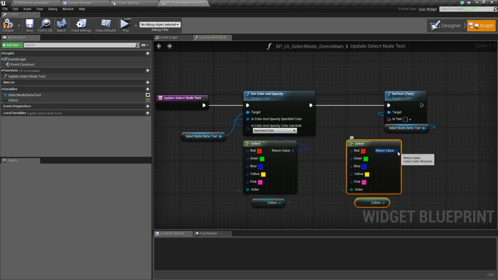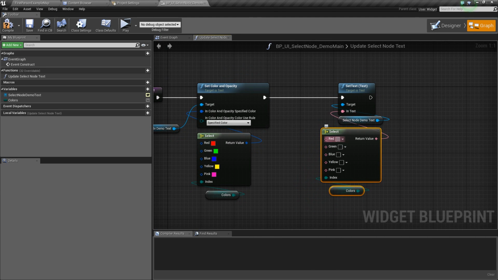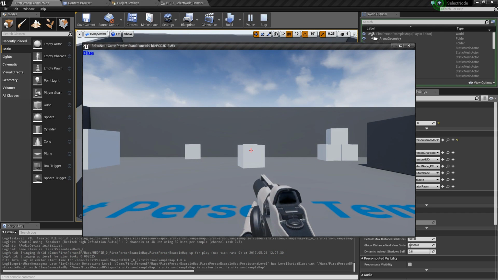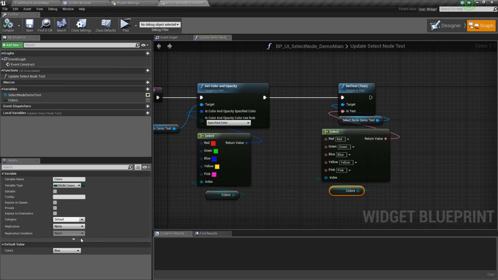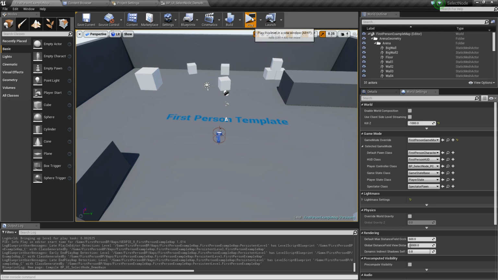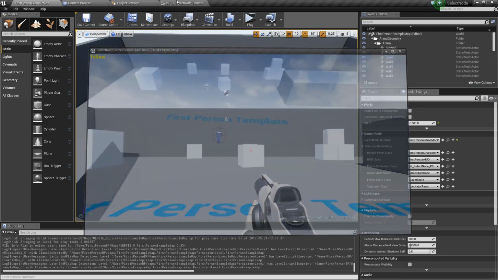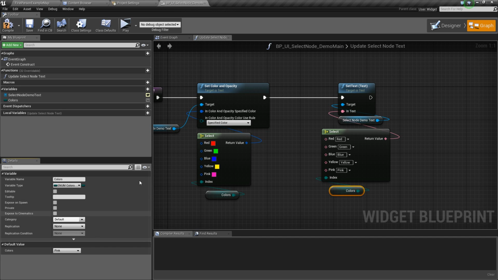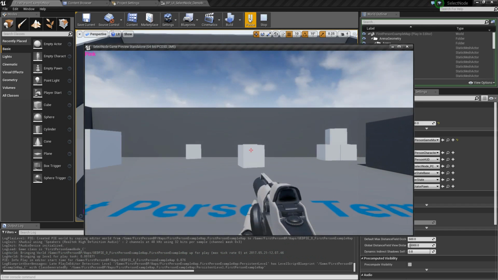So say select node, set text. Now, let's change the pin type. This time we'll do a text. Now we can type in red, green, blue, yellow, pink. And now it says blue. We change the variable to yellow. It says yellow, and it's the color yellow. And pink. And I think you get the idea.